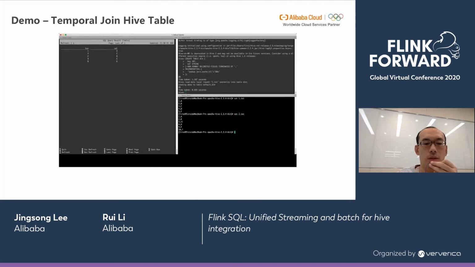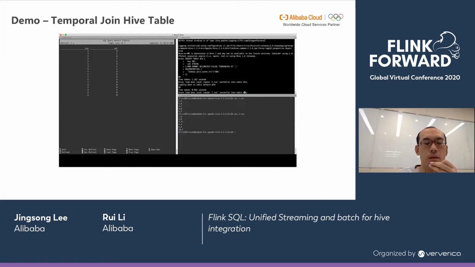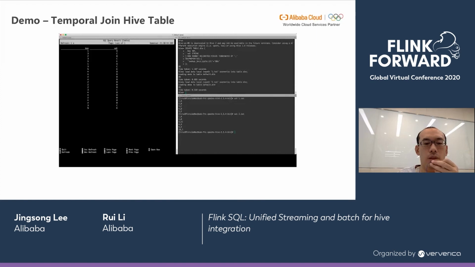Now let's update our dimension table. We update the value for key 3, and we also add a new record with key 10. Okay. Let's load this new data into our dimension table. Okay, the data has been loaded into the dimension table, and we also let it override the old data.